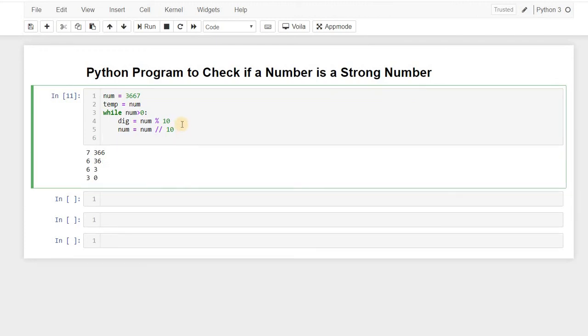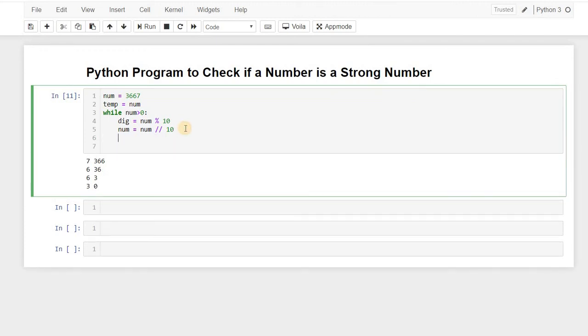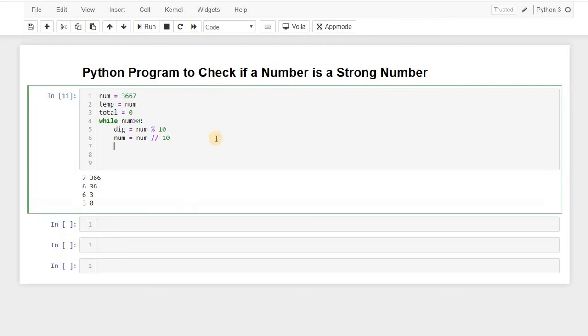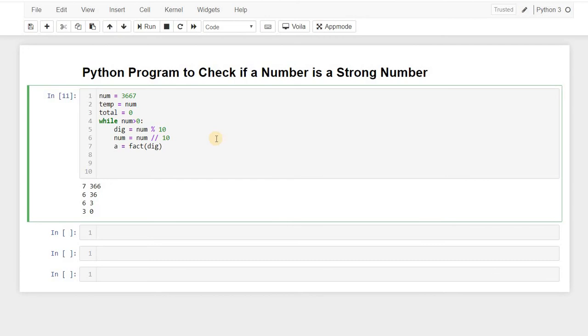So now we need to find the factorial of these digits and find the sum of those things. So let's do one thing. Let's define a variable called total, and initialize it to 0. And let's say I'm having a function, let's say a equals, where when I'm passing the digit, I'm getting back its factorial value. And now I want to find the sum of these factorials.